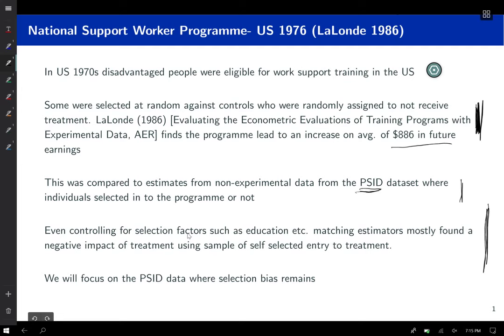He also, as a comparison, looked at estimates from non-experimental data from the panel survey data in the US, which is a survey where they gather data on people's income and their age and their health and so on. Within this data set, it had whether or not people had applied and had gone on this National Support Worker Program. The difference with the survey data is they weren't assigned at random. These people self-selected into the treatment. So when we use this non-experimental data, which is data that we econometricians normally have to use, we may expect that we may get something different than the random assignment data.